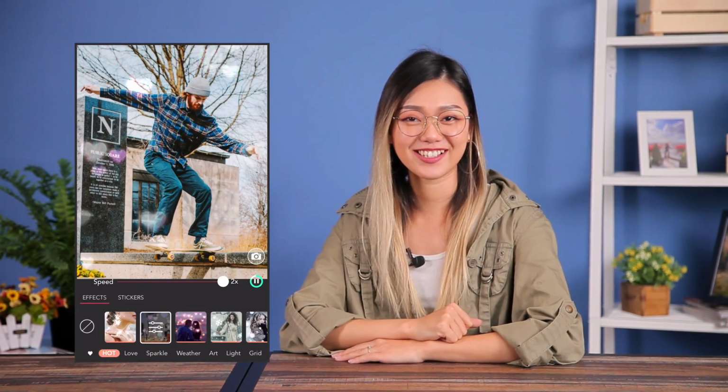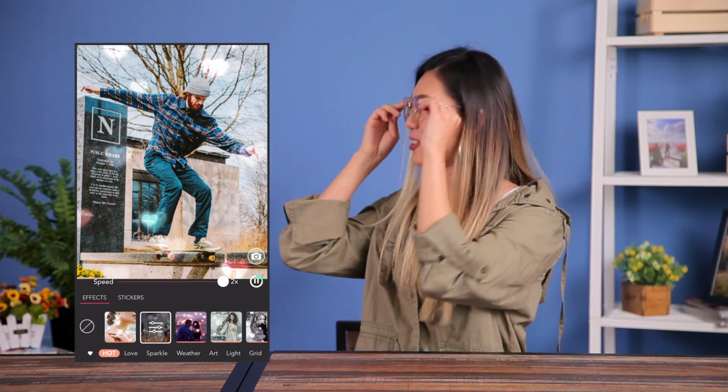You know what my favorite part is? You can choose the sparkles to be shaped like diamonds, stars, or even hearts. Wow, that looks gorgeous! Alright, so I can't wait to try this effect. I'm going to show you how I created this shining photo using YouCam Perfect.